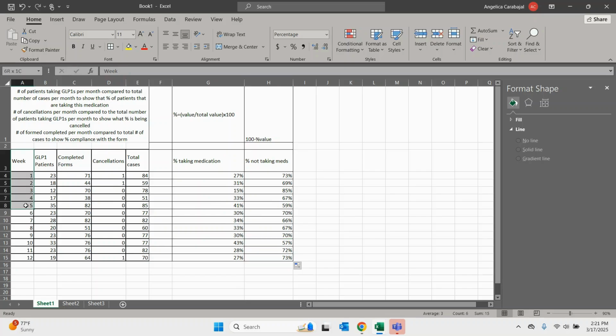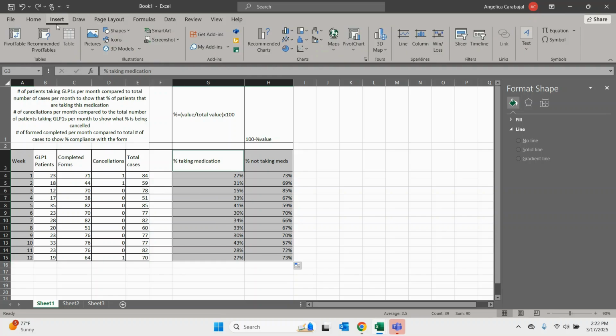So we're going to select the weeks. That's going to be the main information. We're going to hit control. And while holding down control, I'm also going to highlight these two columns that we just created. That's going to tell the Excel what information we want to build in our graph. So once we got those guys highlighted, we're going to go to insert.